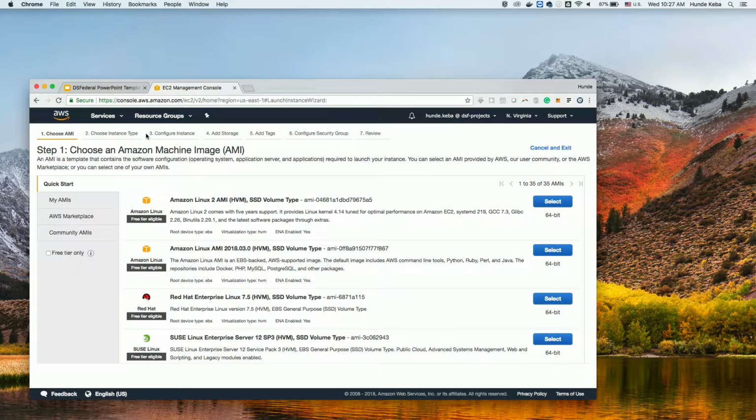You can choose any of the operating systems. You can select an operating system from images provided by AWS. You can also import your own image if you have one. You can also use a contributed image from the AWS community. We're just going with Amazon Linux, which is a CentOS-based image.